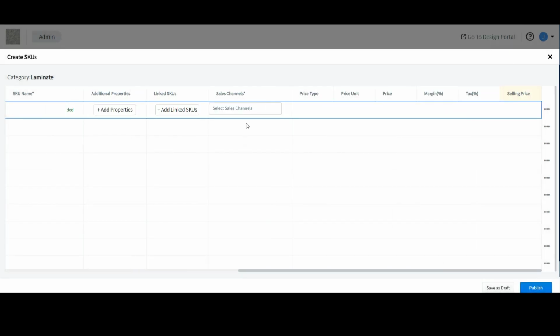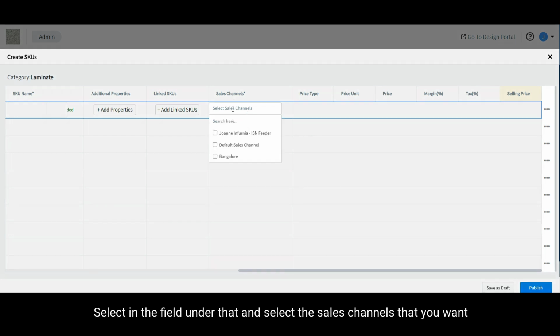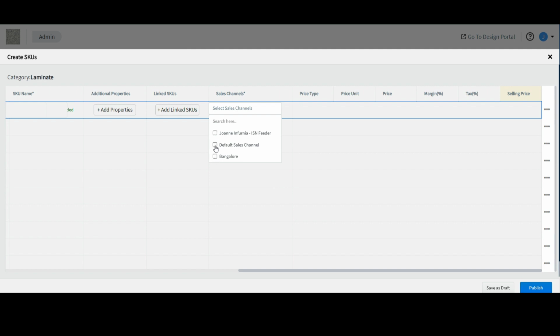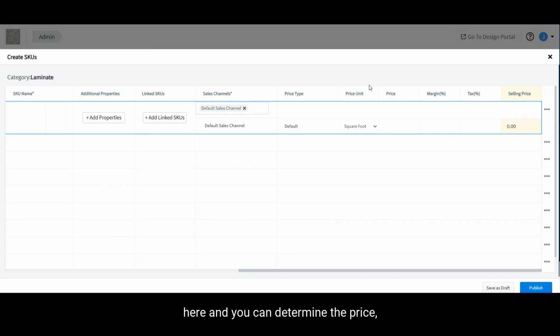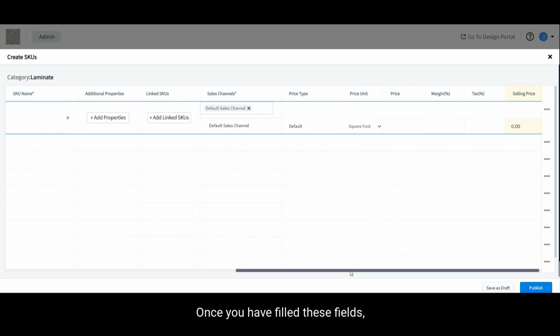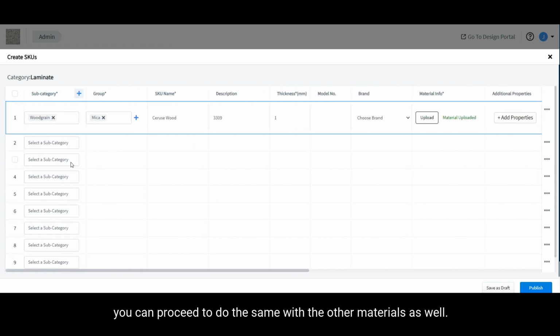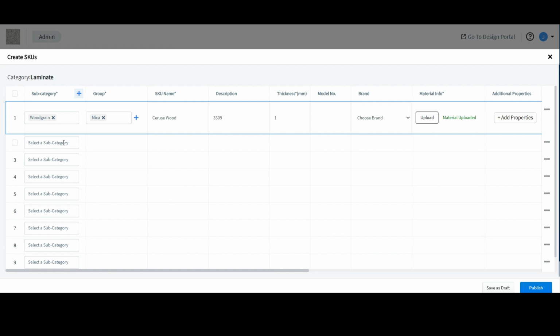And lastly, the last mandatory field to fill is the sales channel. Select the field under that and select the sales channels that you want to add this to. Herein you can determine the price, including the margin, tax, etc., but it is not compulsory. Once you have filled these fields, you can proceed to do the same with the other materials as well.